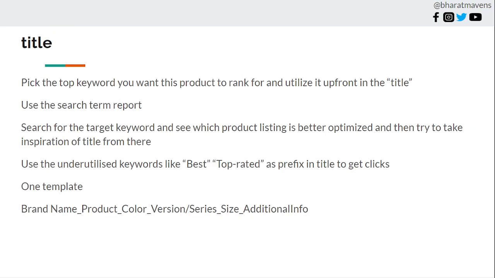How do we optimize the title? Say I want to sell a sneaker. I don't want to sell sneaker randomly. If I just type sneaker, it is expensive for me. I look into the search term report for the top keyword I want to rank for. I want to rank for vegan leather sneaker. So I try to use the words vegan leather sneaker in the top of the title, in the first half of the title.